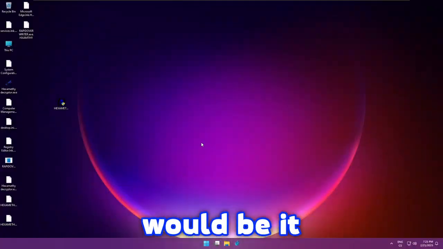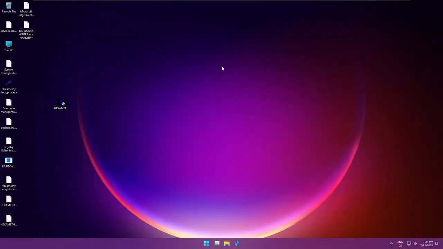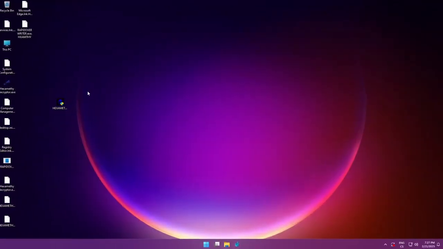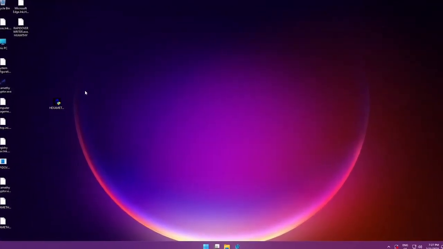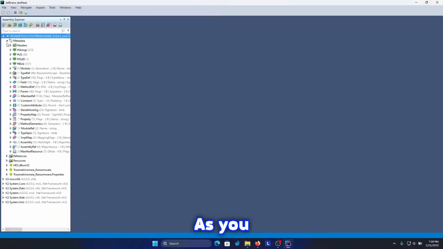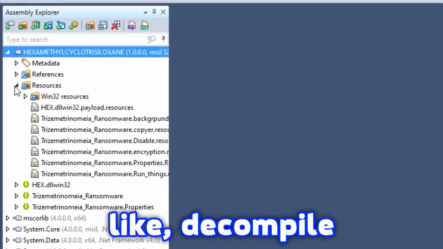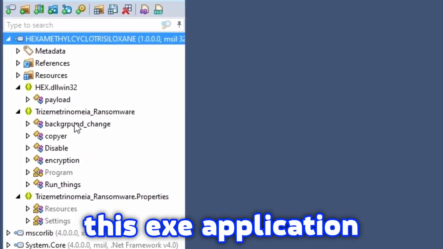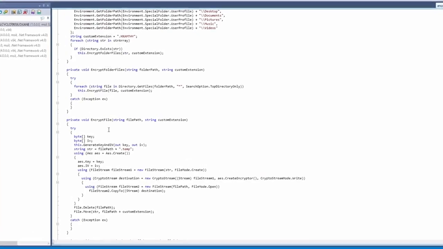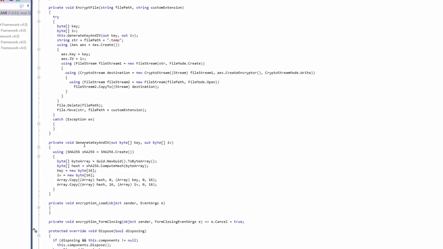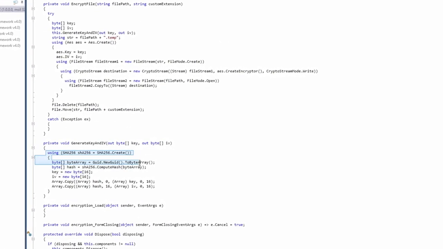Okay, so that will be it for this ransomware. And now I'm gonna actually show you the source code of this ransomware. That's because the creator of this ransomware didn't even try to secure this file from any decompiling software. There you are. As you can see, I can easily decompile the source code. I can look what's inside this exe application. And here there is this encrypt file thing. It will generate the key by this algorithm.